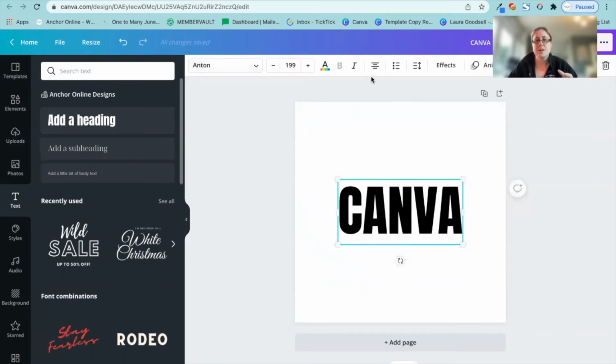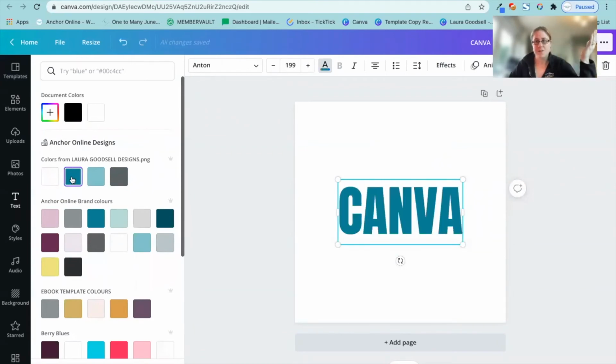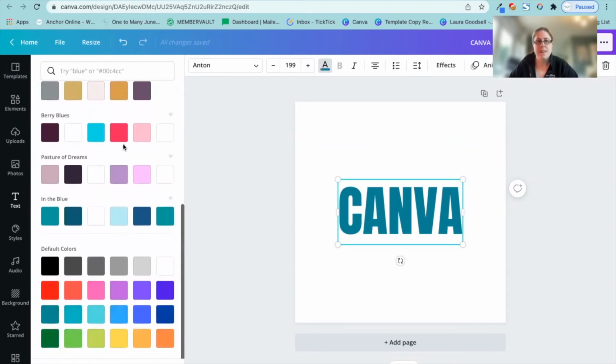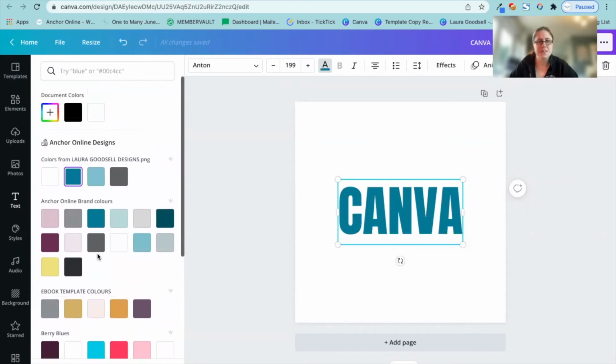I want to change that to one of my brand colors, for example. This is the new color palette that's just been pulled out of my logo. I can change the color straight away. This is the color palette that I've set up. There's the new color that we just added in. And then there are all the different color palettes underneath that I've added in, plus a default color section. So you just have hundreds and hundreds of different colors that you can add to your designs.